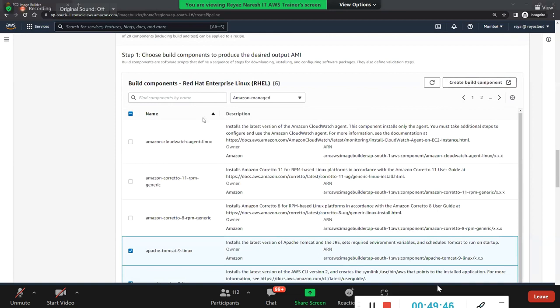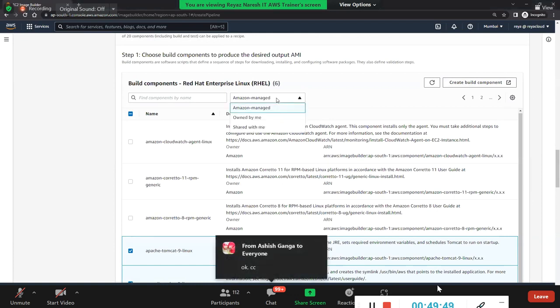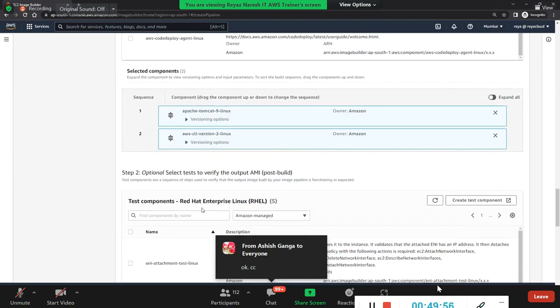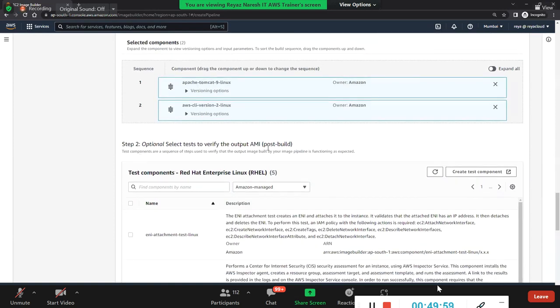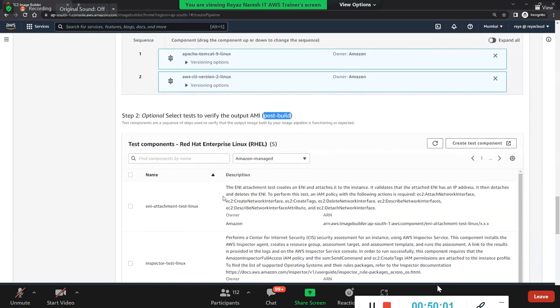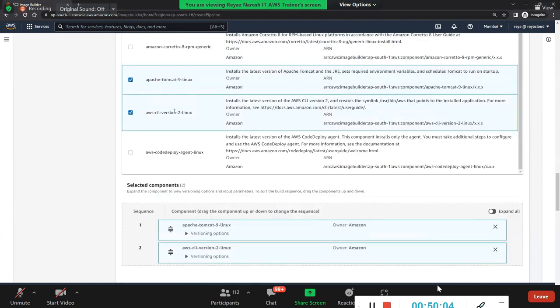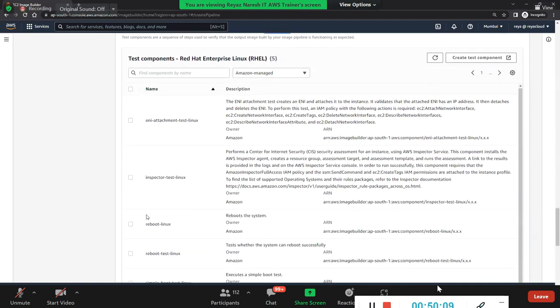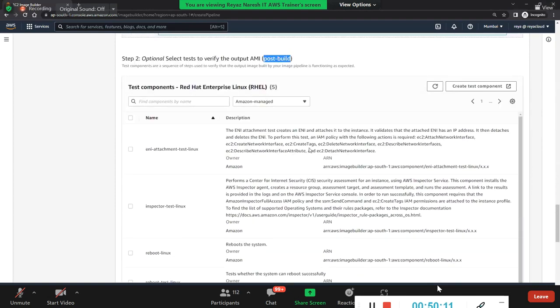Got it? So now we are going with the AWS managed build components. Okay. So I'm selecting Tomcat and CLI here. And then test components. Guys, post build. So once Tomcat and the CLI have been installed, you need to do the post build. You want to reboot or do whatever you want, you can do. You can create your own test component also here. Getting it? So this is completely optional. If at all you want, you can go ahead. Otherwise, just leave it.